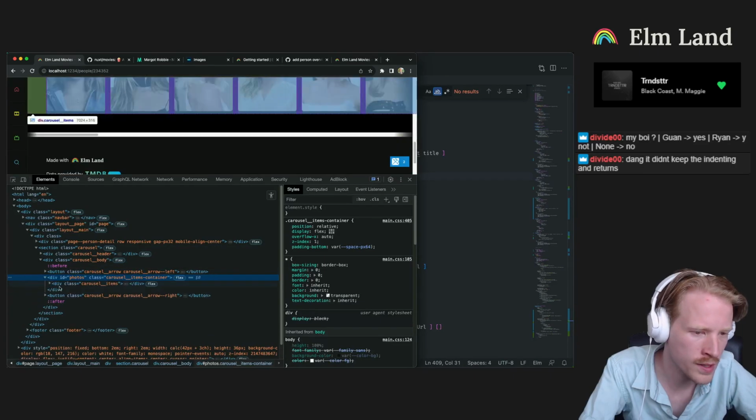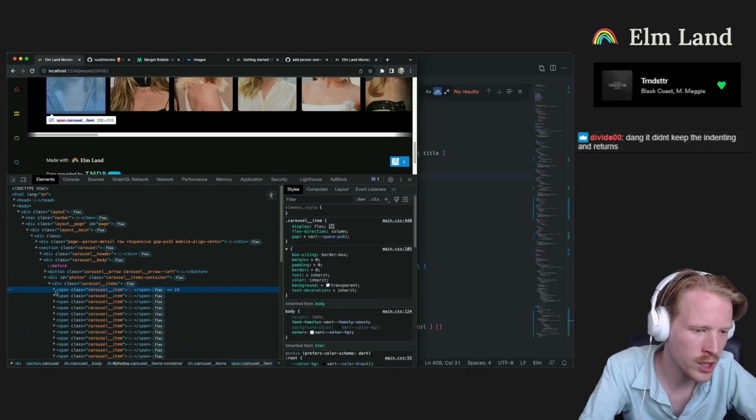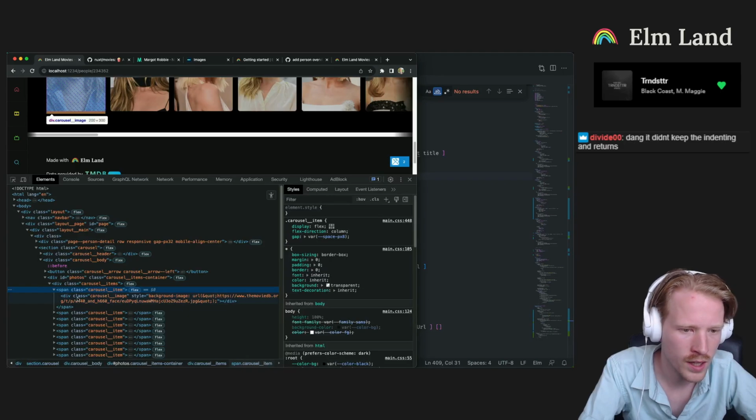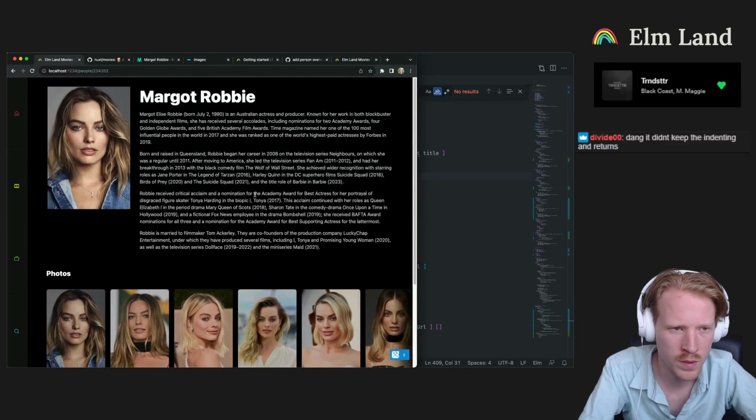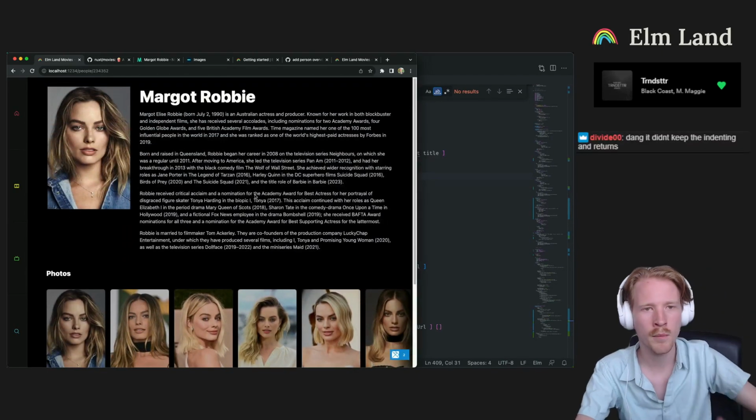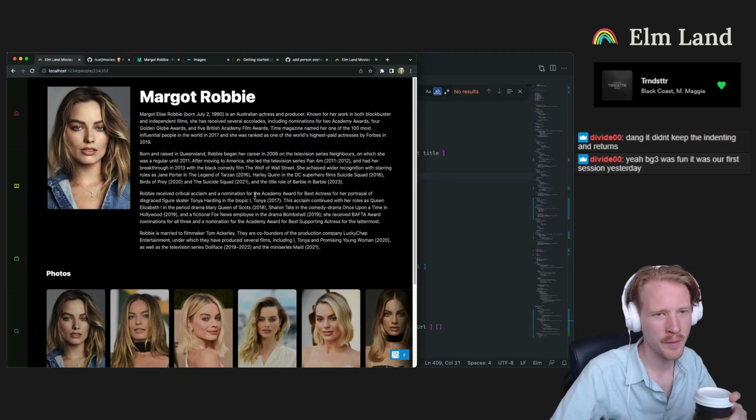Okay, so we got our photos carousel. We've got our items. We've got each item. We have the image. It's just decorative, I guess. I wonder if there's things we can do better for accessibility. But look, we got Margot Robbie. Robert, Margaret.